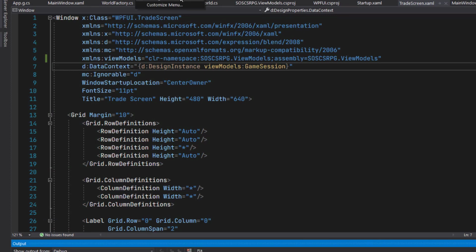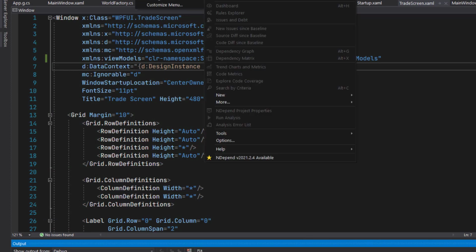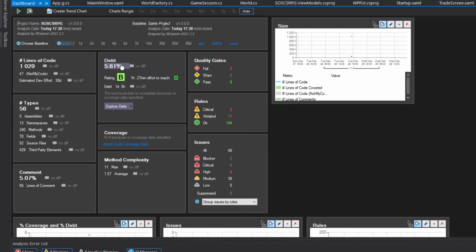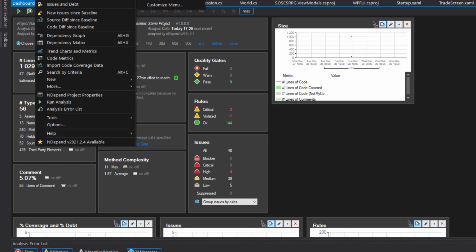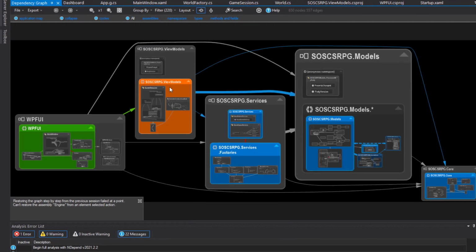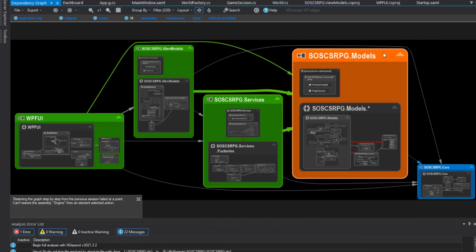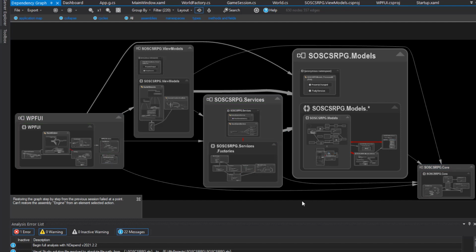And I'm going to go into NDepend. We'll look at the dashboard. Our coding debt has decreased. It used to be, I think, around 7.6 or 7.8. So that's good. And if we look at the dependency graph, we now see all these one direction lines between the different projects, which is good. And now we have a much, much more stable base to build the future changes for the game on.